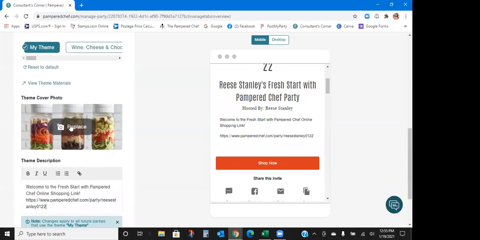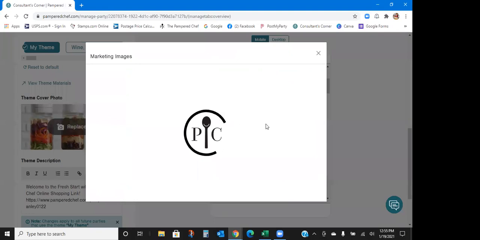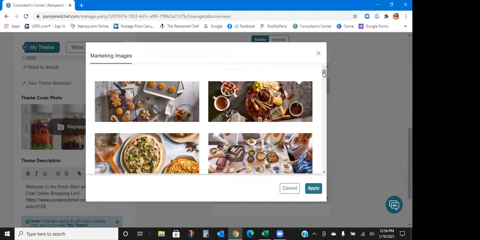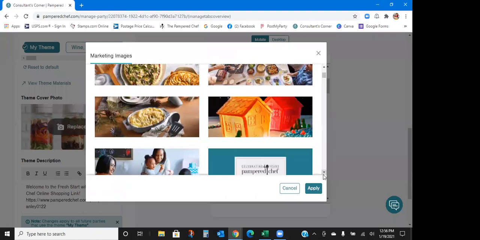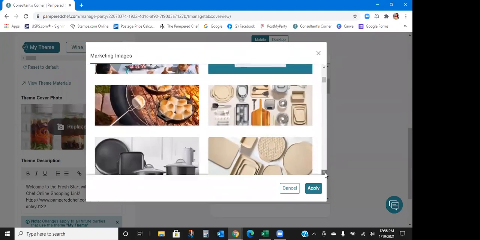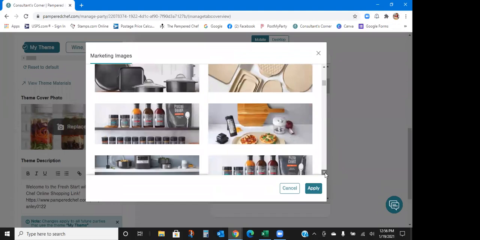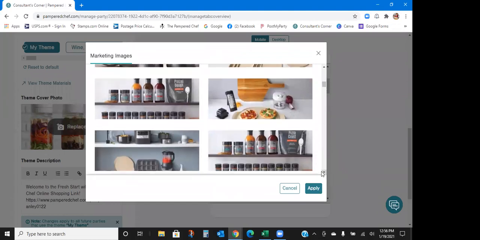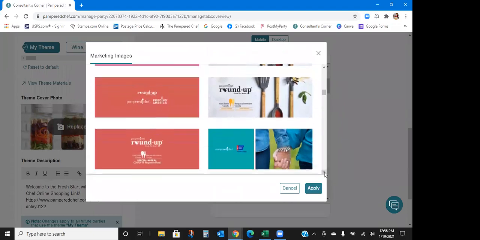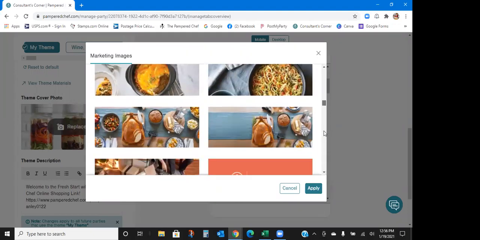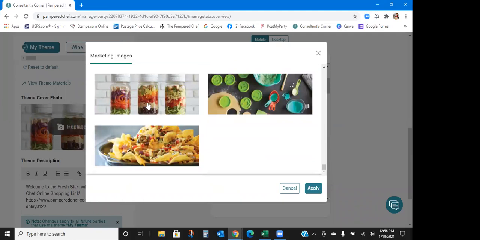Okay, let's see if this is moving for us better. It's still thinking. When you click on this, you'll see probably at least 20 pictures. There they are. And you can scroll through and choose the picture that you want for your landing page. Since this theme for the next 2 months was Fresh Start, we went with a fresh looking picture of the salads, which is on the bottom here. So I'm gonna click that and apply.